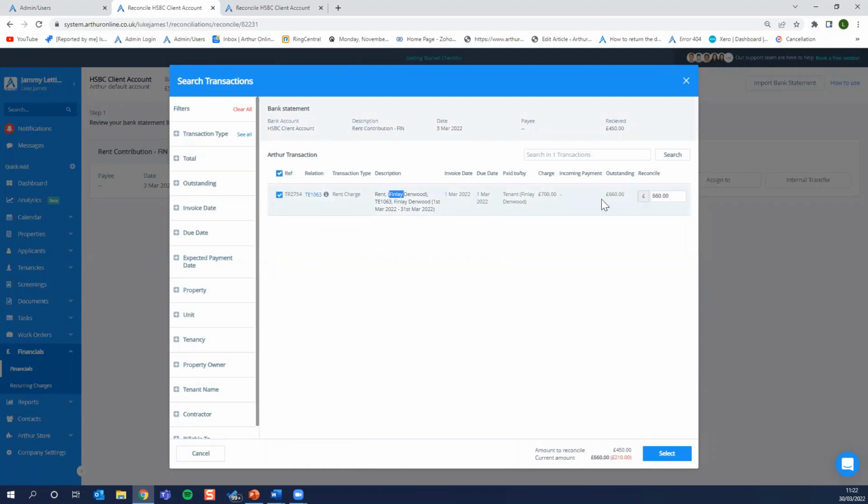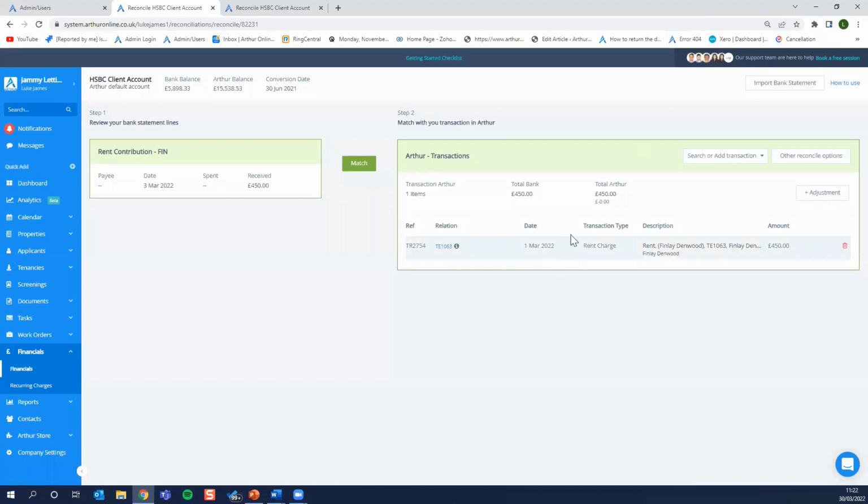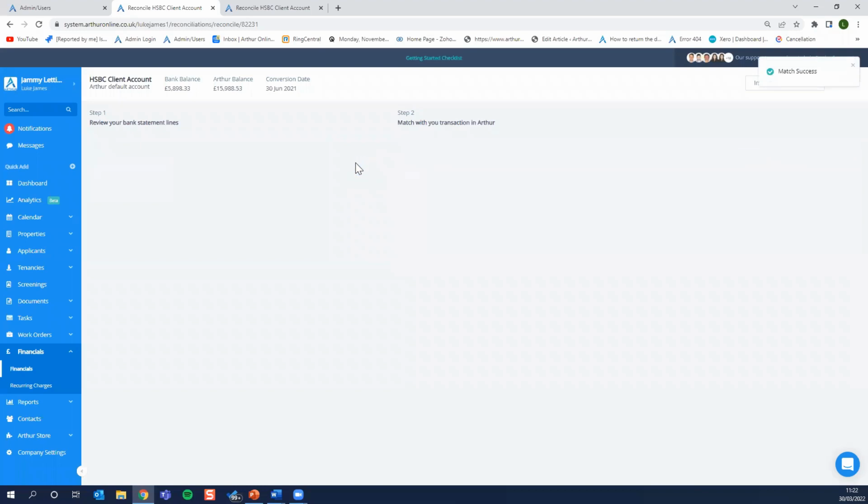So all I need to do is select the transaction, type in £450. And there you go. So that's how you handle a rent part payment as well. So in terms of my client account, that's me fully reconciled at the moment. Did just get another question through.